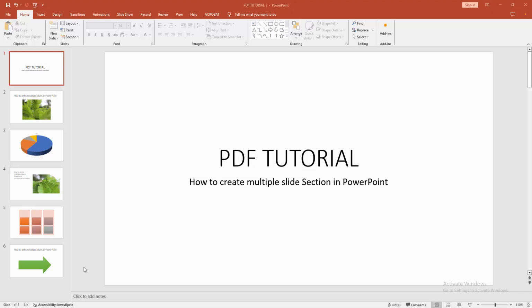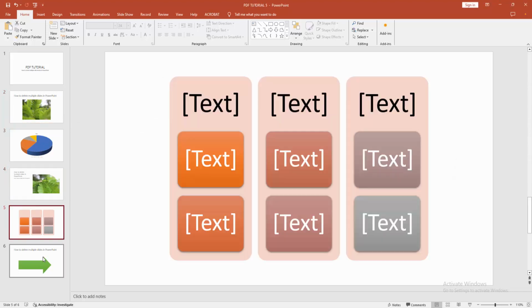In this video, I am going to show you how to create multiple slide sections in Microsoft PowerPoint. Let's get started. At first, you have to open a PowerPoint presentation. Now you want to create multiple slide sections. We can see many slides here. You want to add multiple slide sections.